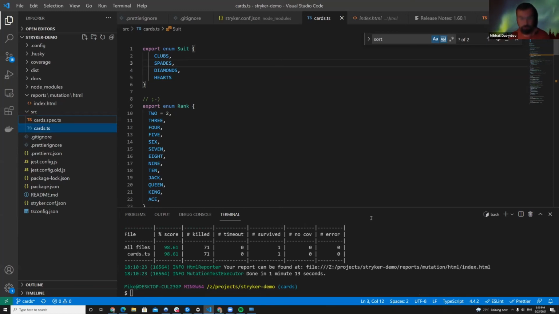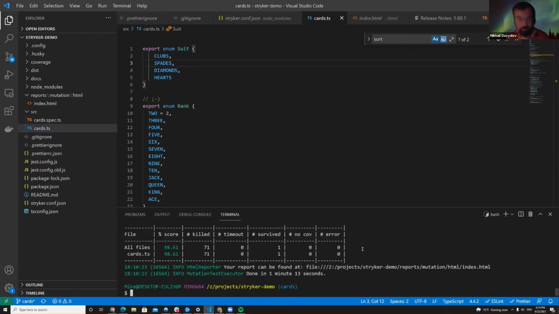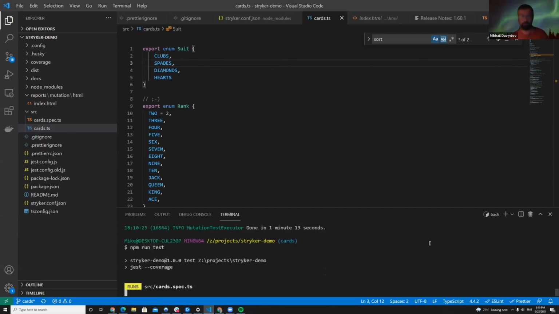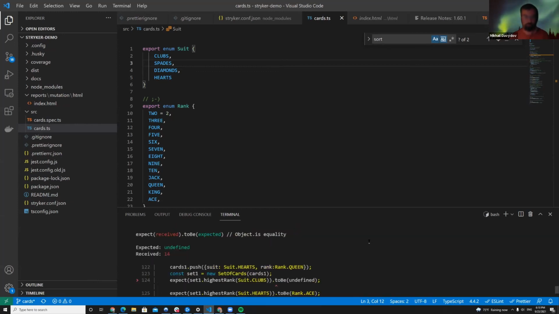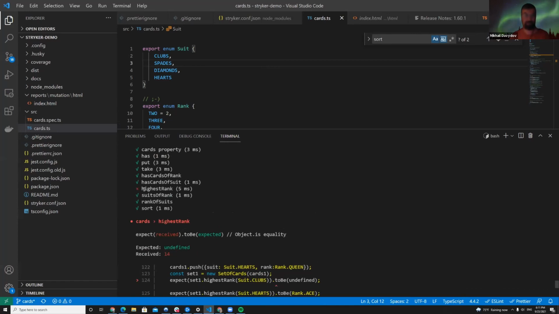Okay, so interesting. Let's run the test again and see which of them fails. Okay, so some test fails, and which one? That is amazing. For some reason, the test that failed is highest rank. Why was it highest rank?